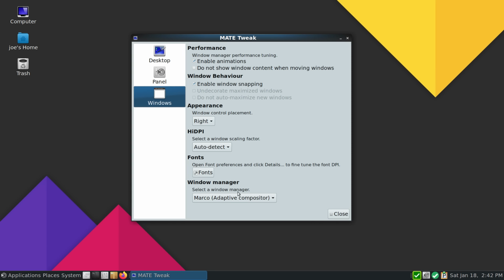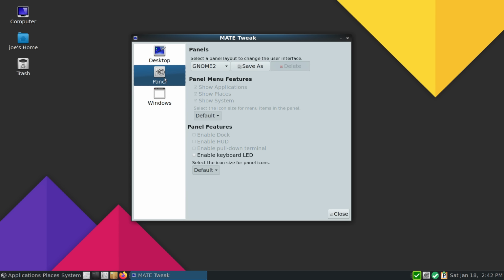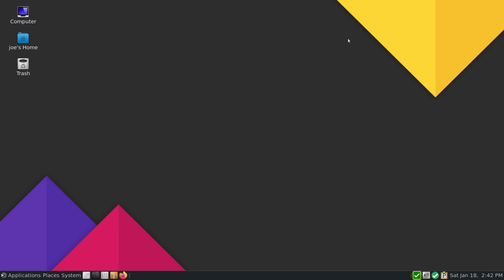That's pretty basic stuff. We're using Marco with adaptive, and we have no compositor available, and that's it. So you don't have Compiz or Compton or anything configured for this. This is the basic Mate desktop as it comes from Mate. And of course, if you changed your own layout, then you could save it, is what I was going to say. You could do that.